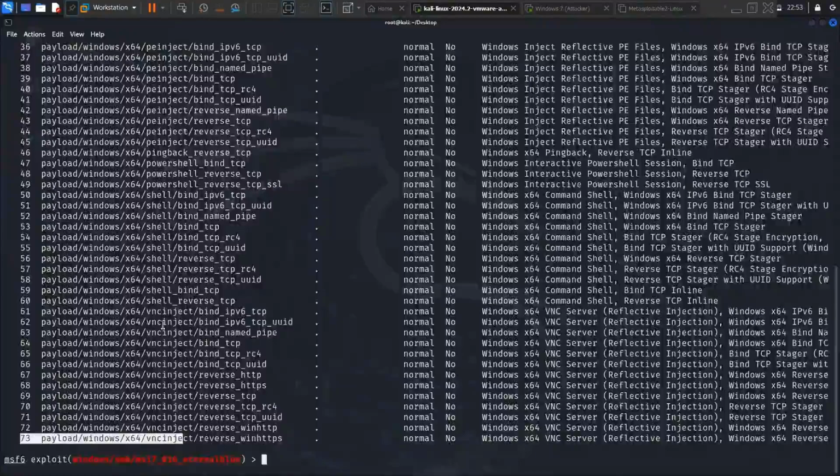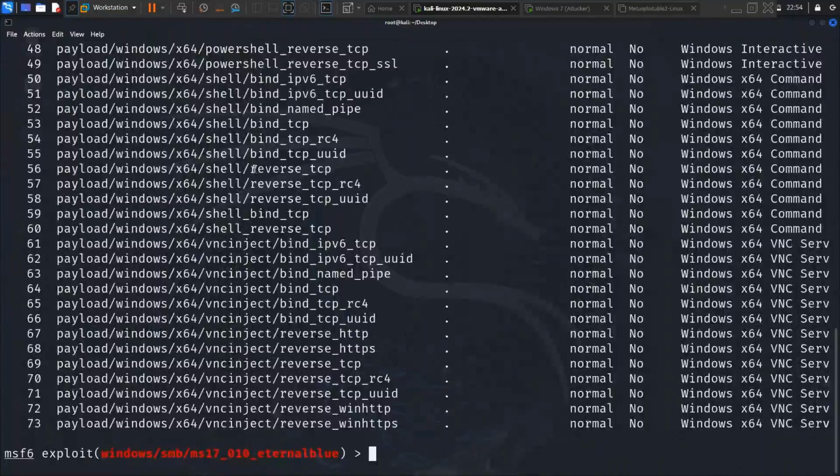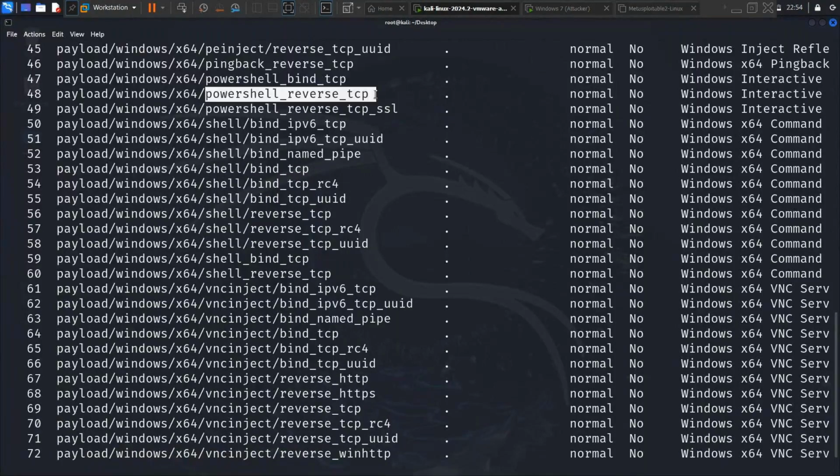So let's go for the simplest of all payloads, shell reverse TCP. There's a payload here to attack a Windows system of 64-bit architecture and give you a shell connection using reverse TCP protocol. Just like how you get a Trojan connection, a reverse Trojan connection, this works the same way. So always look out for reverse TCP payloads. You can either get a shell connection with that, a PowerShell connection as well, PowerShell reverse TCP, or you can get a Meterpreter connection as well.